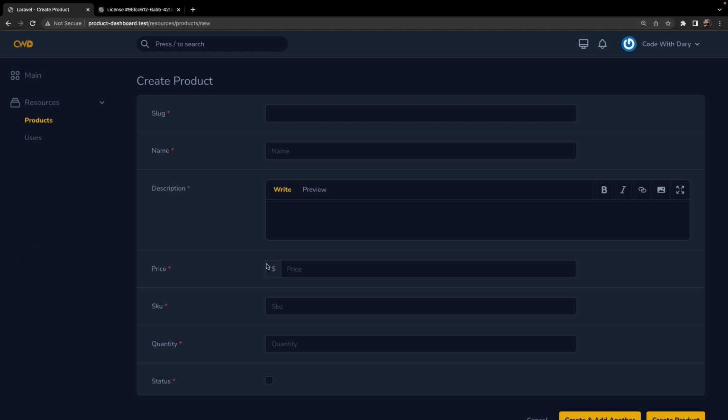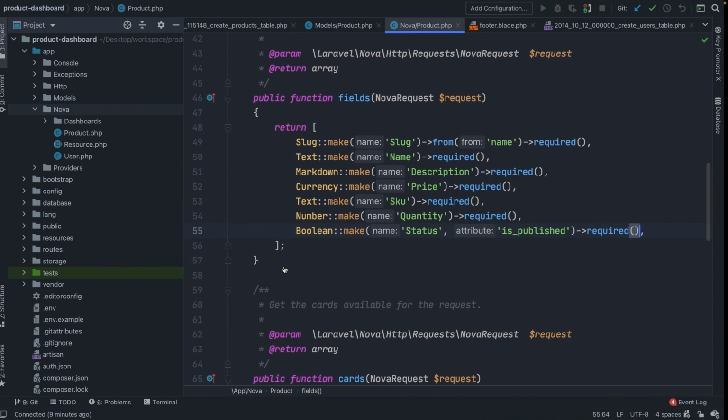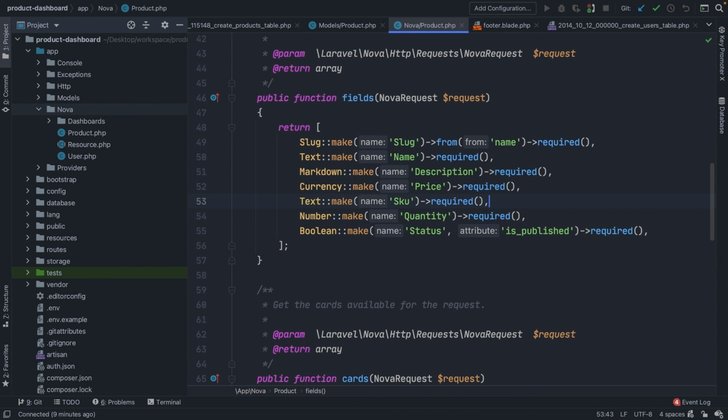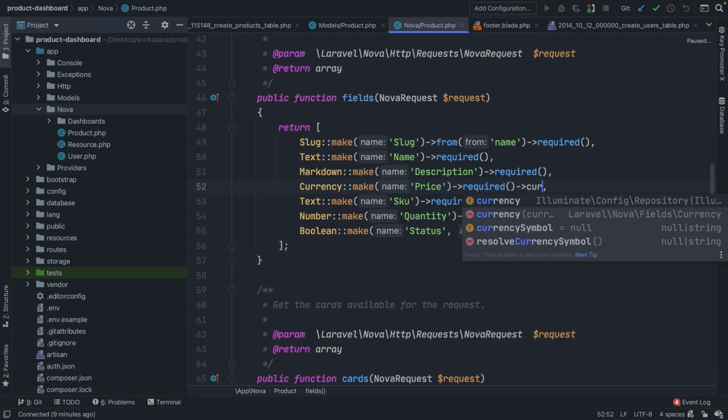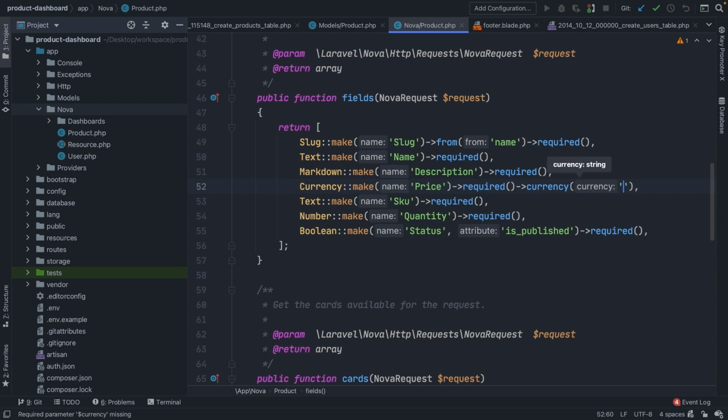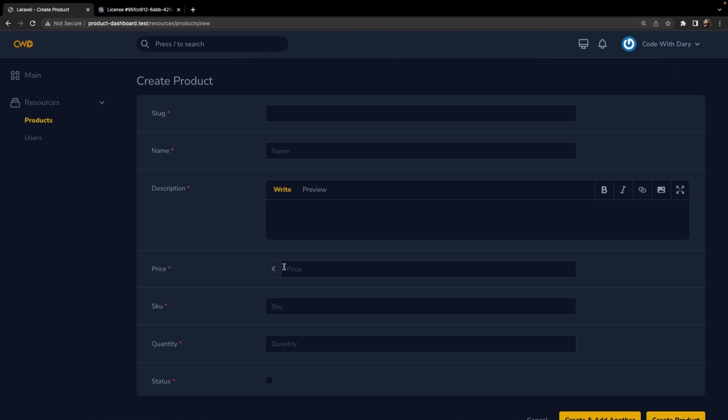Our price is currently using $1, which is not something that I want because I'm from Europe. Now once again, Laravel Nova is very powerful, so we could navigate back to PHPStorm, and right after our currency required, we could chain another method, which is currency, where we basically could add the currency we want to use. So let's say EUR for euro. Save it, navigate back, refresh it, and you'll see that the dollar sign has been changed to a euro sign. Nice, right? We're already making progress.